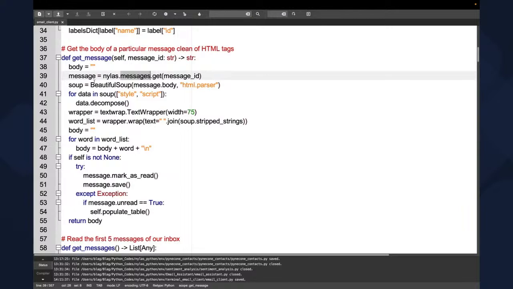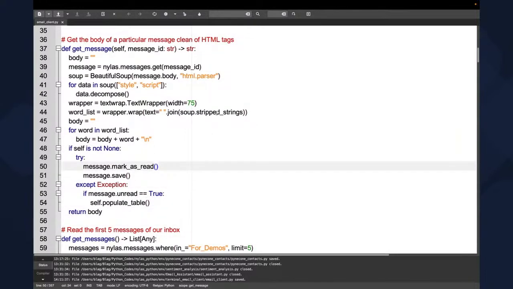Once we have read that, we're going to use Beautiful Soup to remove everything that is styles, scripts, whatever else is going to make our email not look that nice. Also, we're going to do text wrap, so each line has only 75 characters and doesn't go all the way to the back. And when we are reading an email, we want to mark it as read. So it's green when we haven't read it, and it becomes white when we have read it.